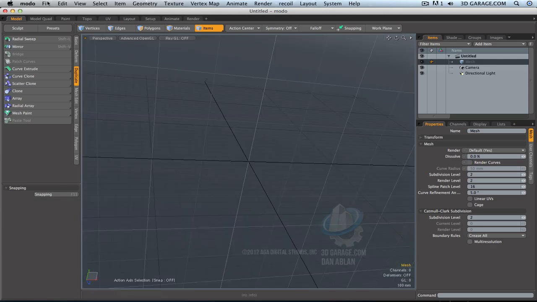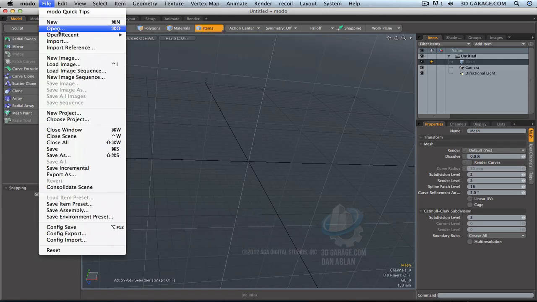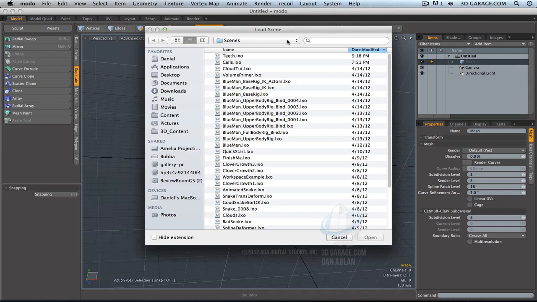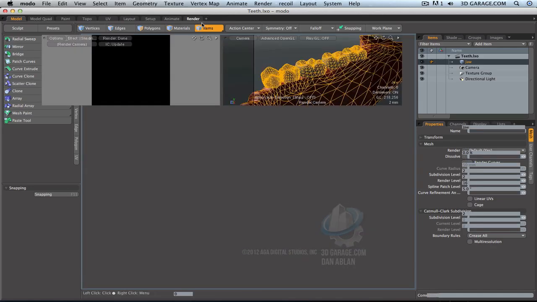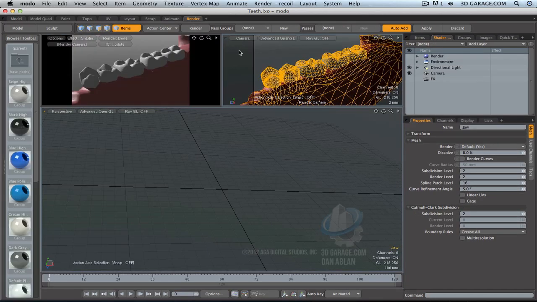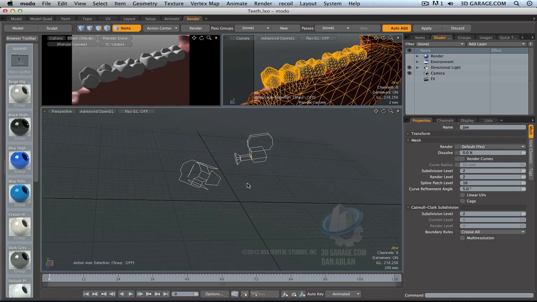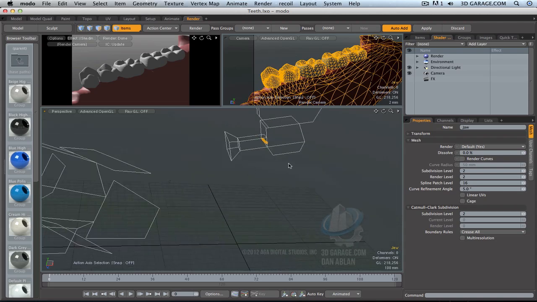Let's jump over to the File menu, and from Open, let's jump into your Scenes folder and choose Teeth. Okay, and it's just a few teeth I've set up with some simple gums. Jump to the render tab, you can see it. Now the scene's not lit, so what I'm going to do is incorporate our lighting into here. These are really small teeth. They're not accurate at all.